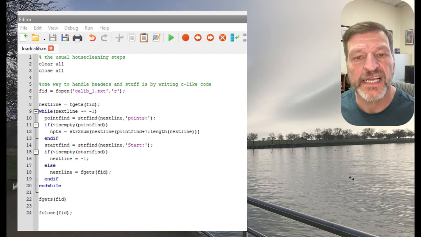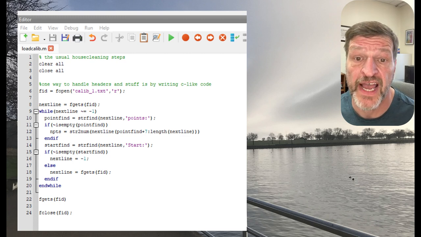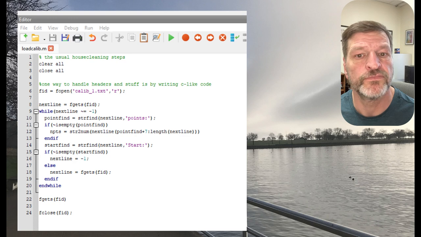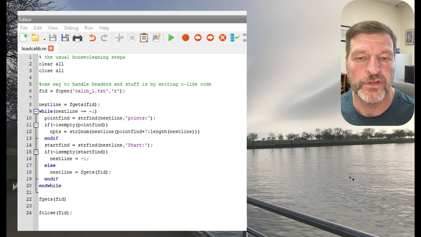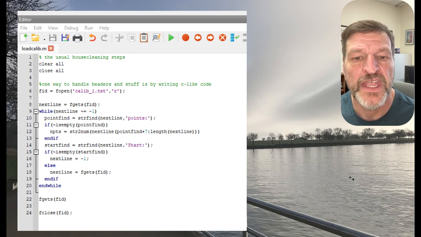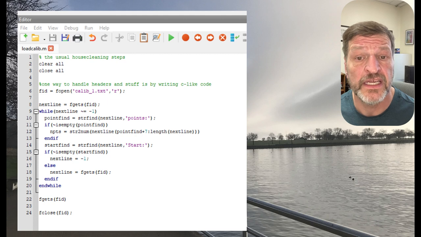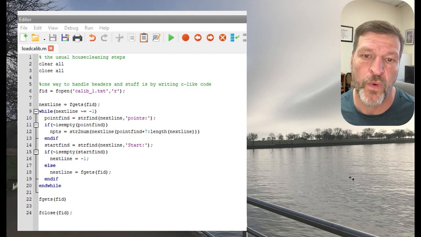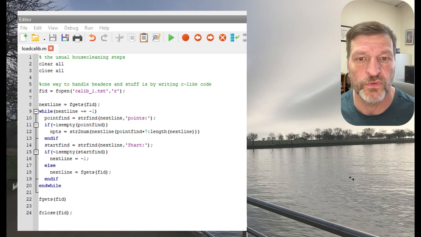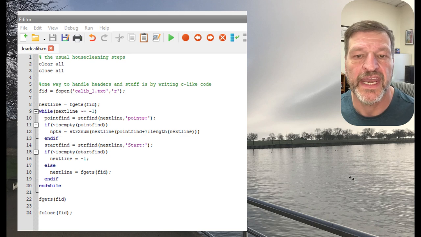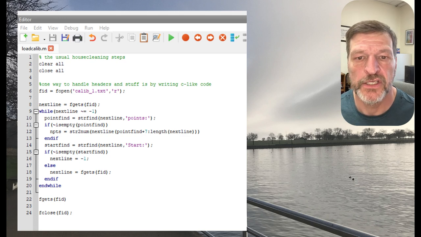So I did that. The next thing I want to do is string find, strfind, start. So I compare new line, does it have start in it? If it does, then just set next line equal to -1, and then it'll jump out of the while loop. You'll know that the next line is the first row that has the points in it. So that's what that is.